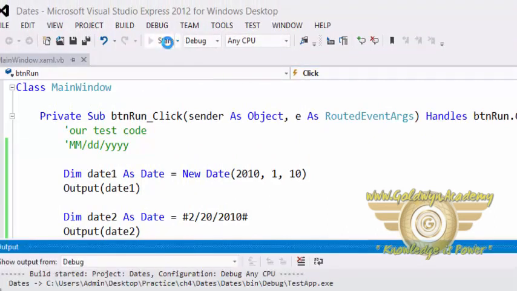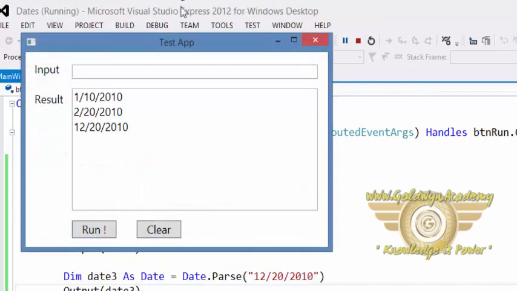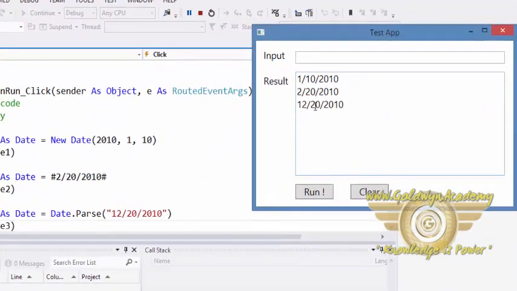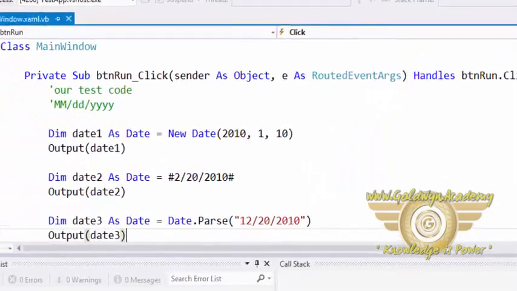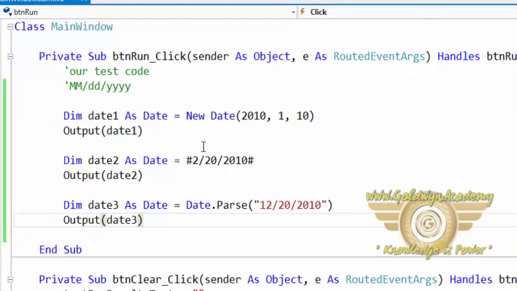So here it is. December 20th, 2010. So this is the way we can create new dates using new keyword, using literal, or using date.parse method.